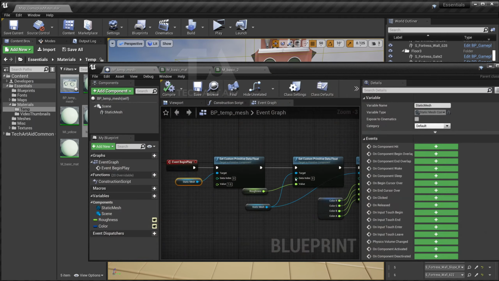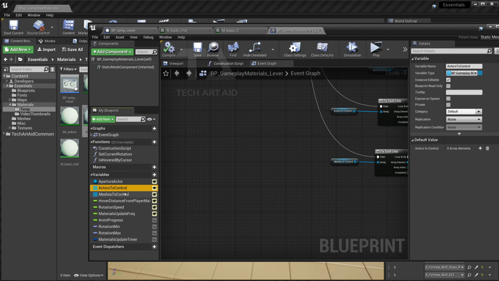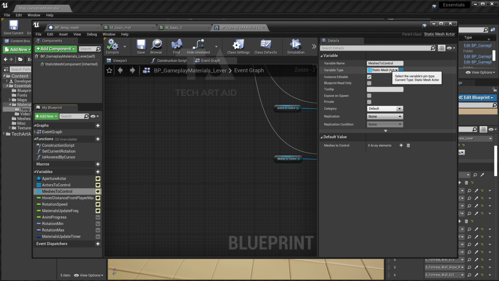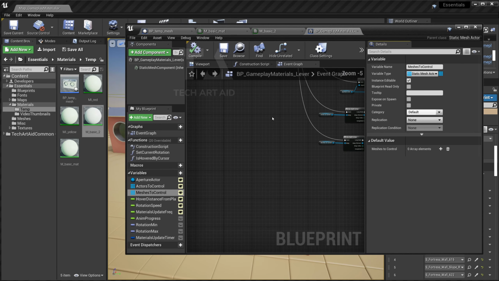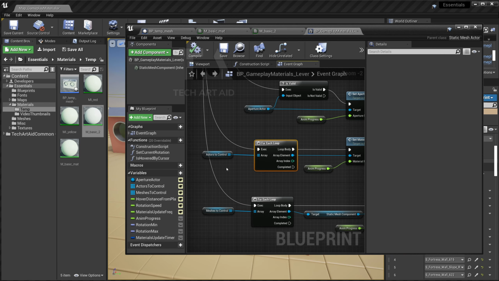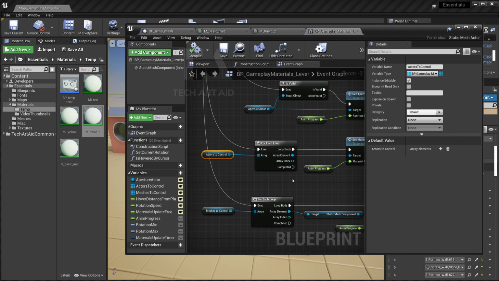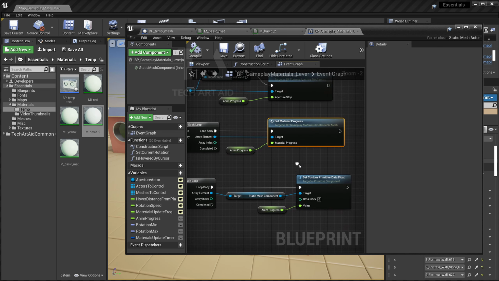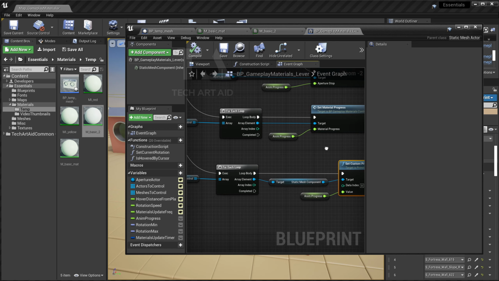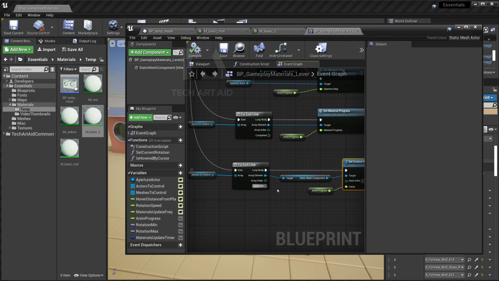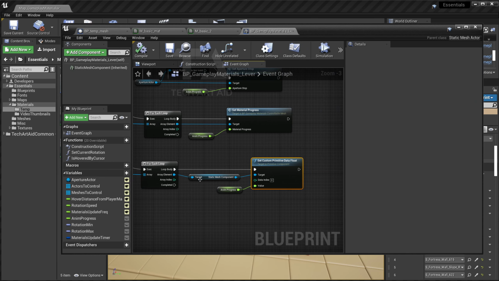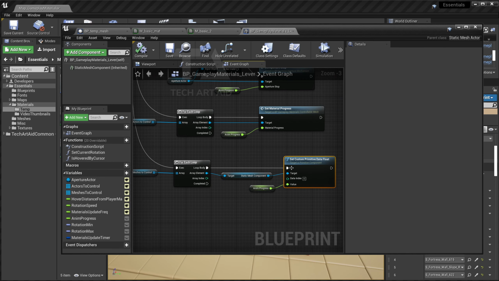Now, when I open it, here it is, meshes to control. So it's a variable of type static mesh actor, and here it's an array instead of a single variable. It's instance editable, so I can edit it on the level. And now, for every mesh in this loop, I set custom primitive data, as I did in the example before.